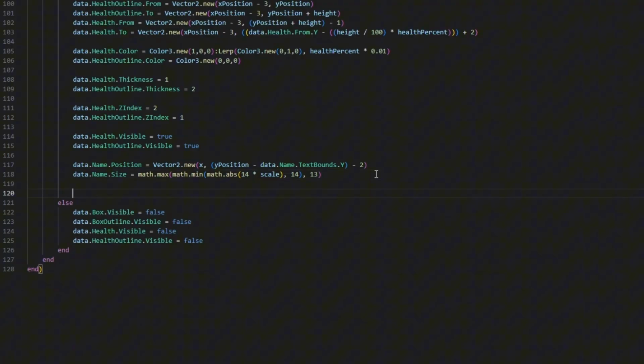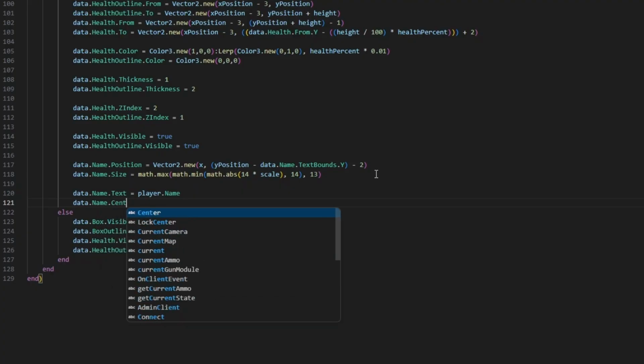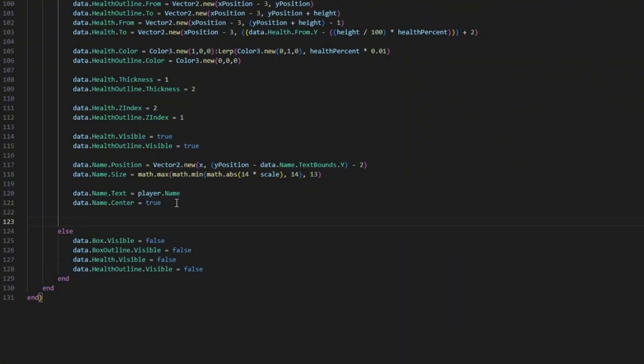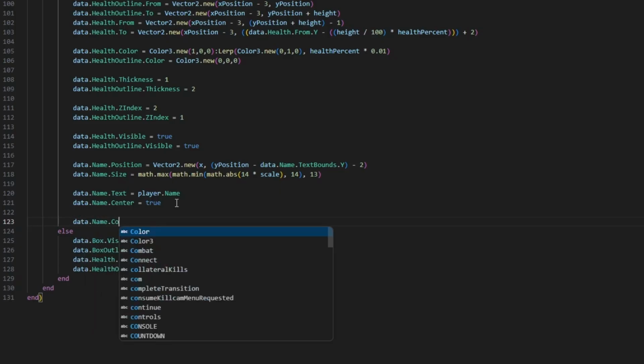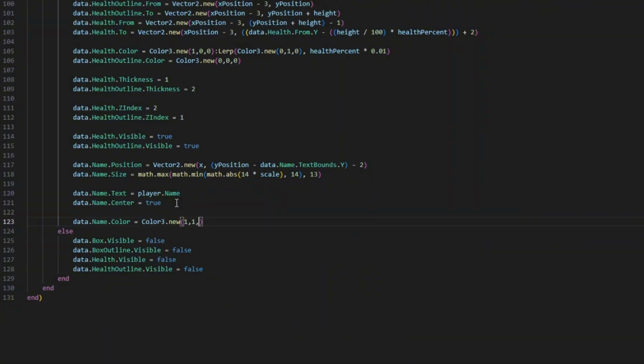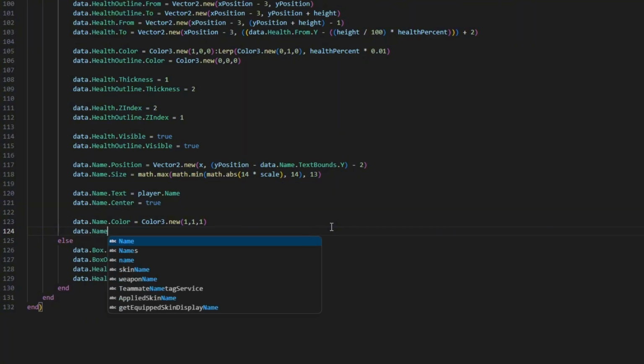Okay, now we're going to do data.name.text equals player.name or display name or whatever you want to do, it doesn't matter. And then we'll do data.name.center equals true, so that this makes sure that the text always stays centered. And then we're going to set the color and outline. So do data.name.color equals Color3.new(1, 1, 1), or whatever you want to do. These color values, I'm just doing them how I want it. You can do it however you want. So yep, let's do data.name.outline equals true. This will enable the outline.